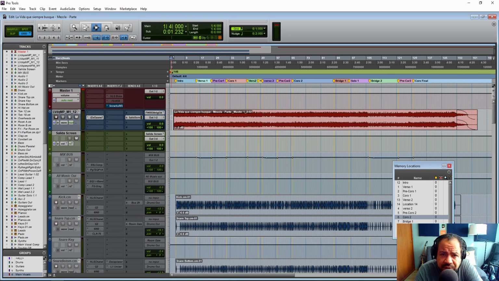So the first time that I bounced the file, I realized that the mix bus automation that I had made was pretty rough. So I had to tame it a little bit. Instead of going down 2 decibels, I decided to go down just 1 decibel and smooth the transition a little bit more, so it wouldn't be so noticeable, because it was just not sounding natural.